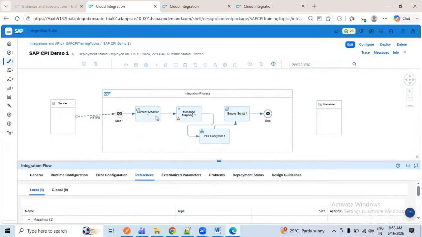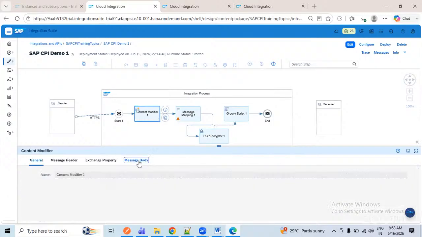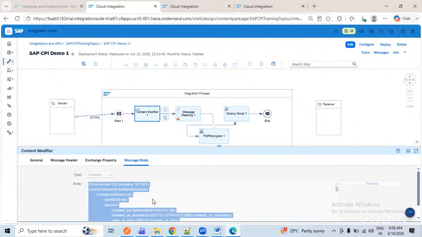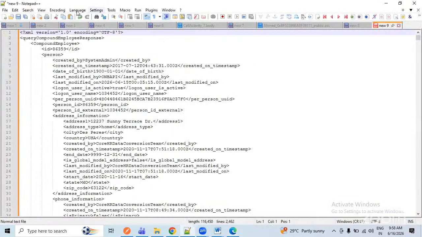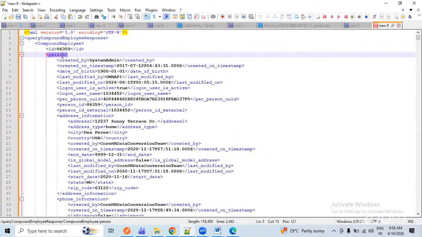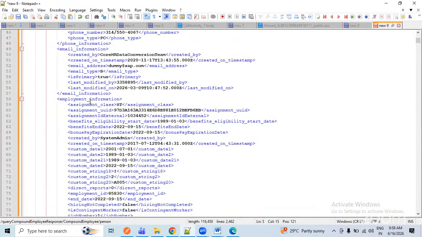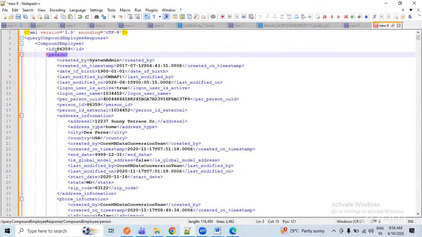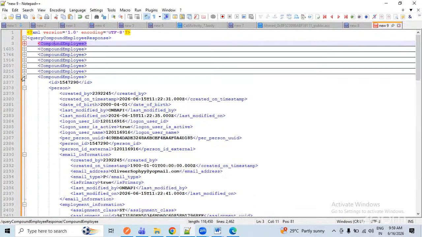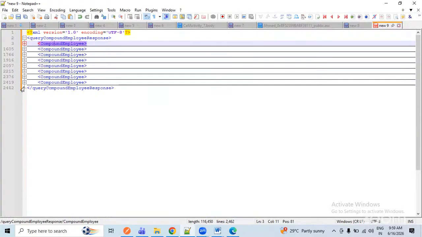To process some data, we require some data. Since we are not connecting to any other system, I will use this content modifier as our data. Currently, this is the input that we are receiving. If you don't know how to check this data, no worries. In future we will be playing with these XMLs. This is an XML, and in that XML we have, I guess, 8 employees.